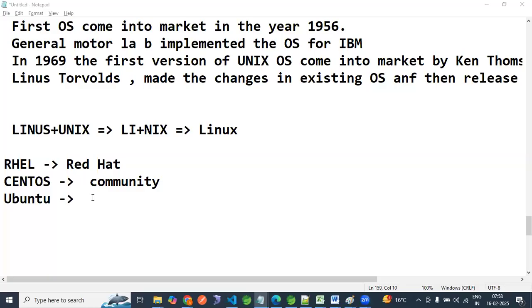This is also community based, right? Then openSUSE. This is also one more thing, which is provided by Microsoft.